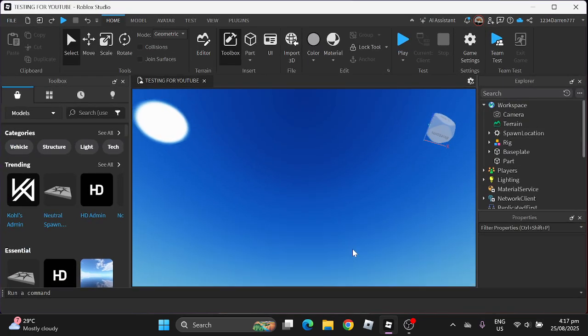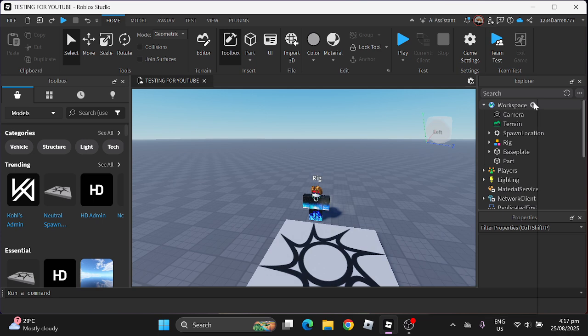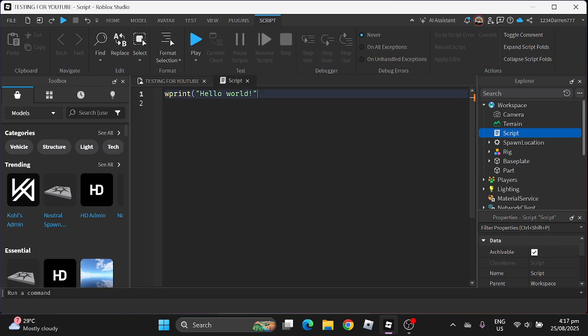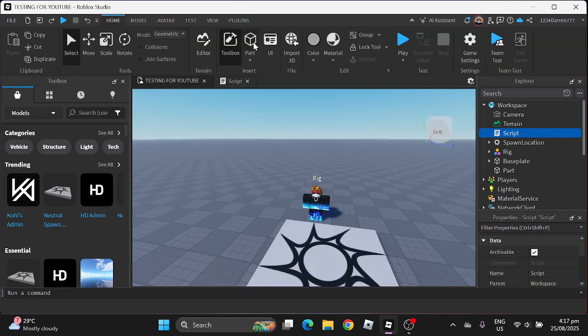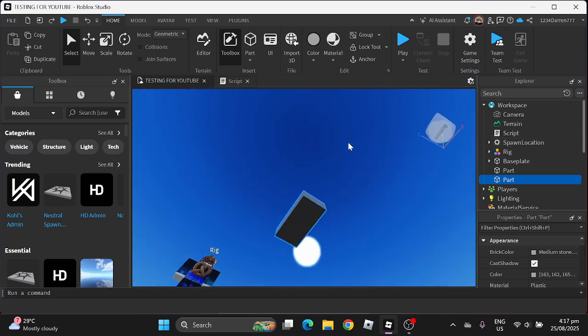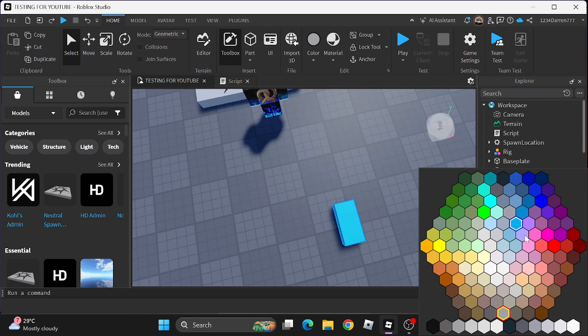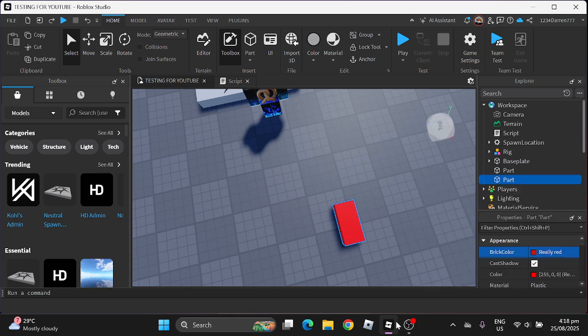So basically you load into your game and what you do, you click workspace, script, and just note this is so that you can print a block, like a part, which looks like this. Now let's say it wants to choose a specific color or a transparency, but right now we're gonna do transparency.